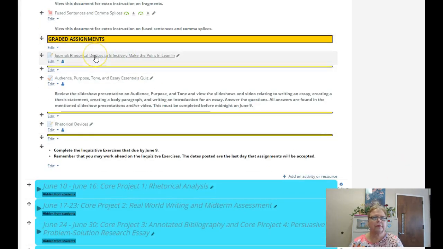Here's the journal for Lean In. Here's the test, the little quiz for audience, purpose, and tone, and the essay essentials here. And then here's the journal for the rhetorical devices.